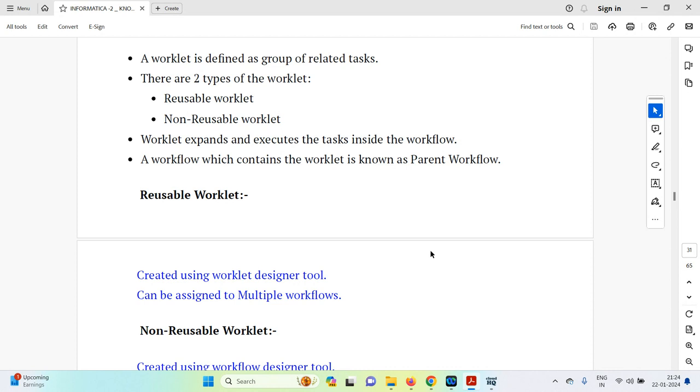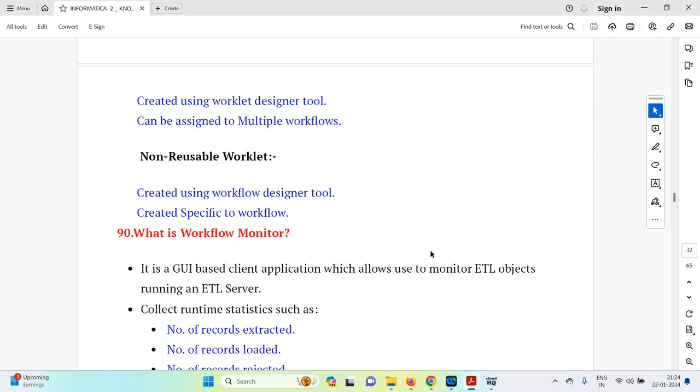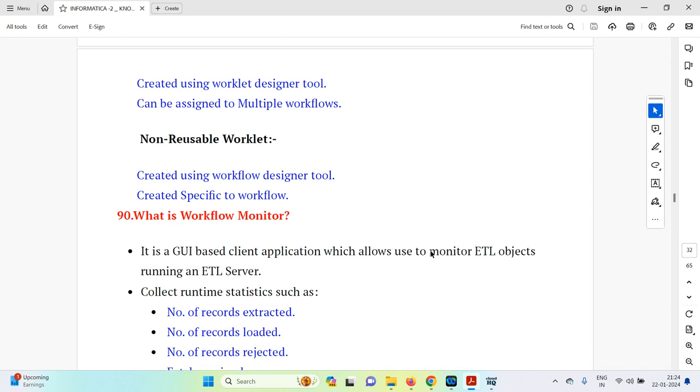A workflow which contains a worklet is known as the parent workflow. The reusable worklet, created using the Worklet Designer tool, can be assigned to multiple workflows. A non-reusable worklet is created using the Workflow Designer tool and is specific to a workflow.